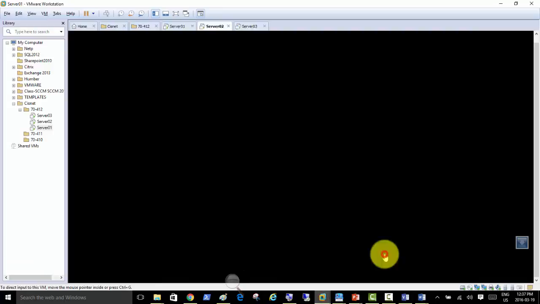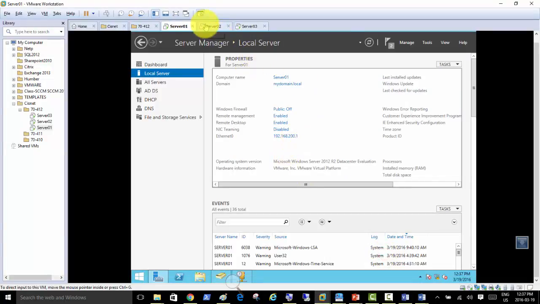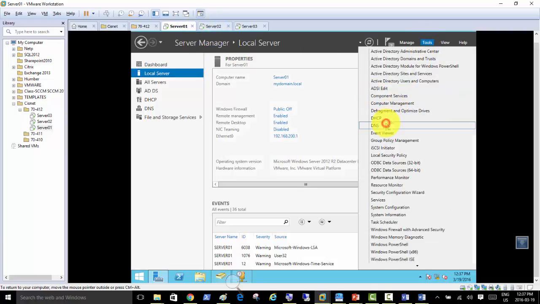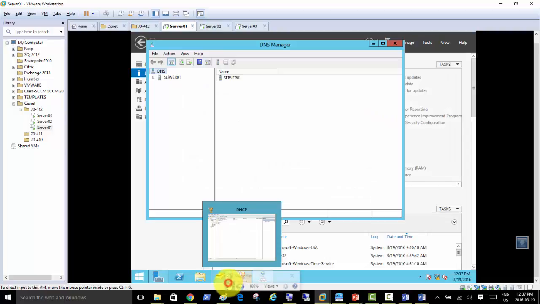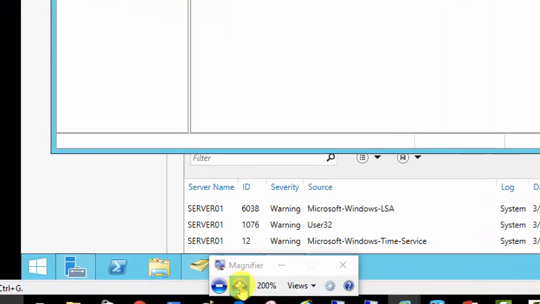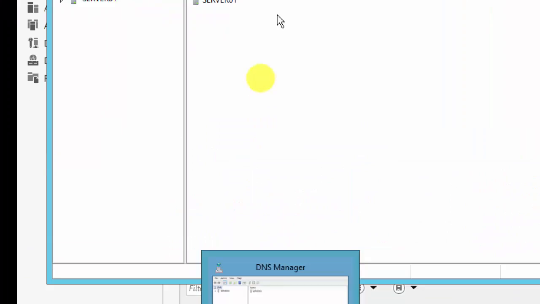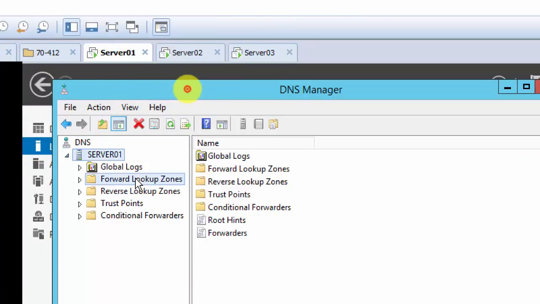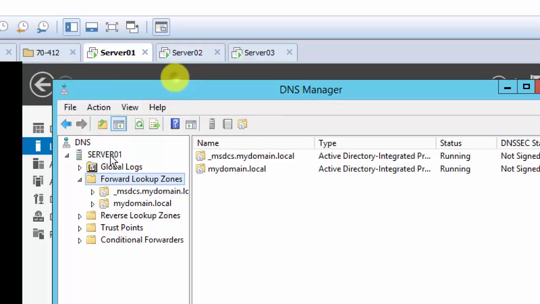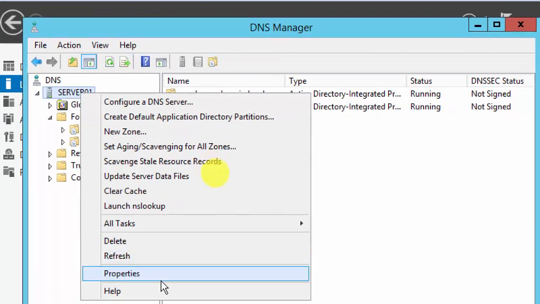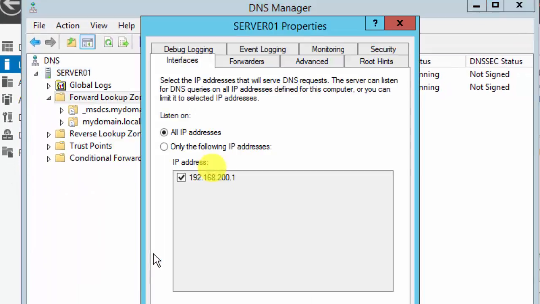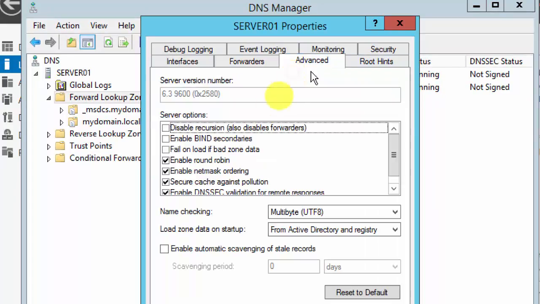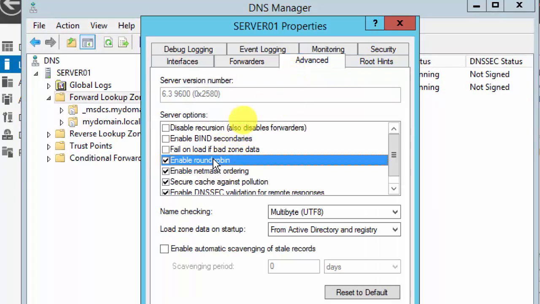And let's configure Hyper-V 1 and 2 also. But if I go to server 1, go to tools, go to DNS, and turn on the microscope again. So if we go inside the DNS forward lookup zone, first of all, right click server 01 of the DNS, properties, and in advanced, there's your round robin, which is always enabled.